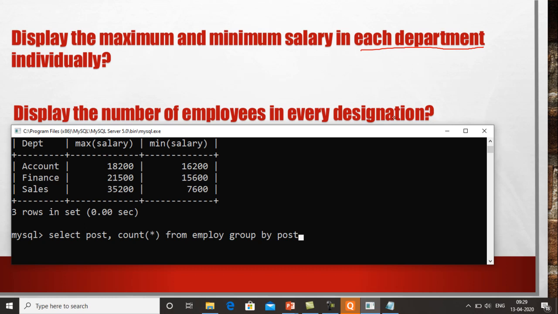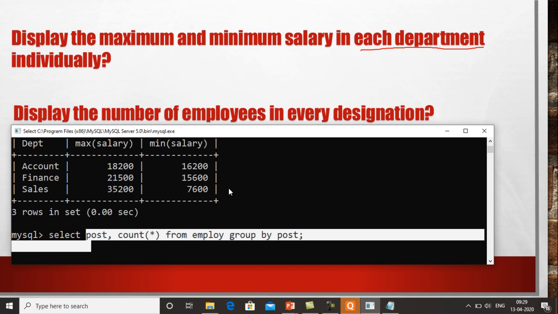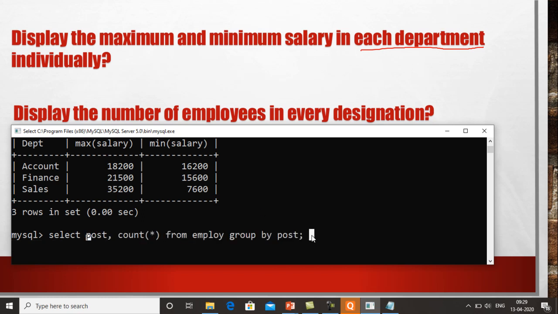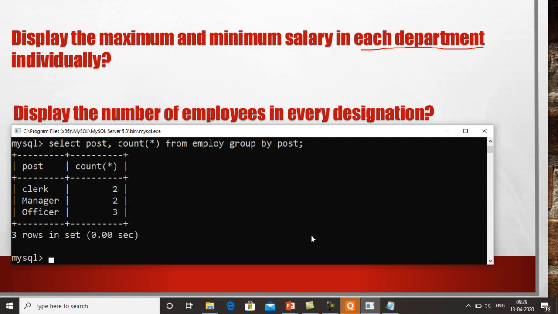post. So what this query will do, first it will make groups on the basis of post. So the groups are created. Once the groups are created, from each group it retrieves this information: first the name of the post and second the total number of records in that group. So now you can see the result we are getting: there are 2 clerks, 2 managers and 3 officers in our table, right? Let's see the next question.